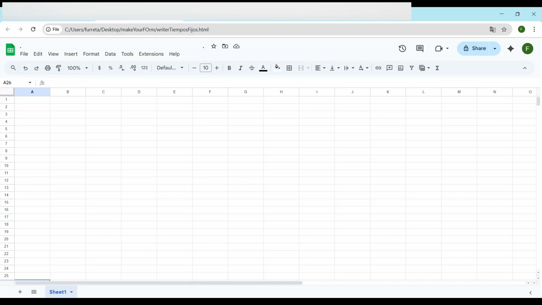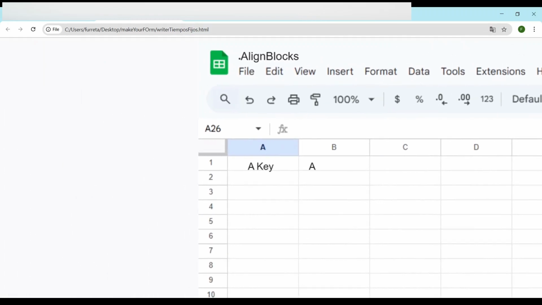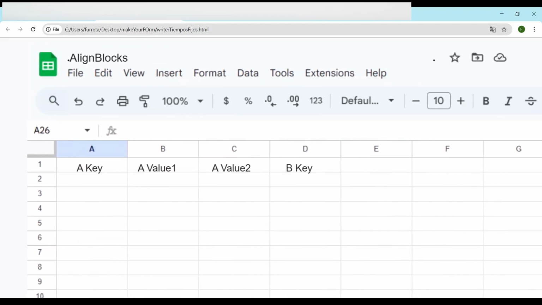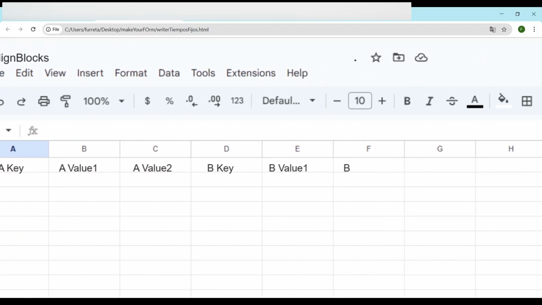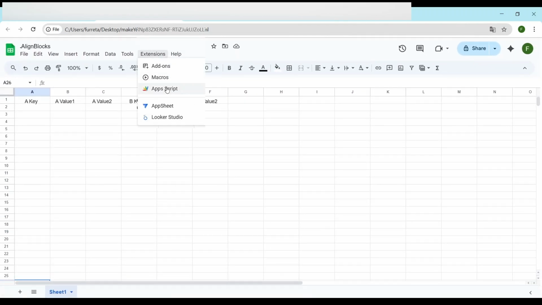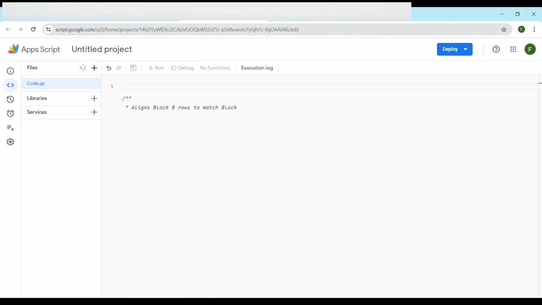The first thing we're going to do is create a spreadsheet and give it this name, along with these headers. Now, we're going to use the extensions tool and open Apps Script. We wait for it to load, and it already includes a file called code.